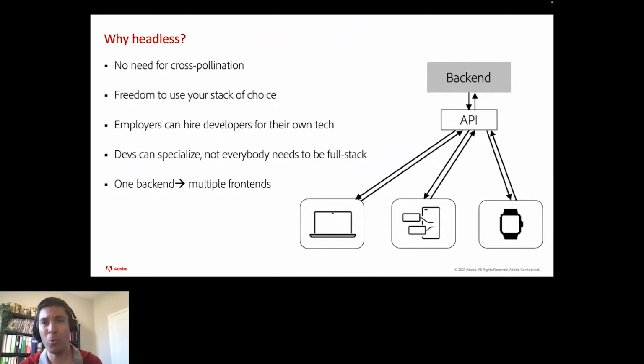To me, this is a good question to start with. As you know, headless architecture is decoupling the front end from the back end and connecting them through an API. But headless is beneficial for developers as well. Well, what's in it for me as a developer?